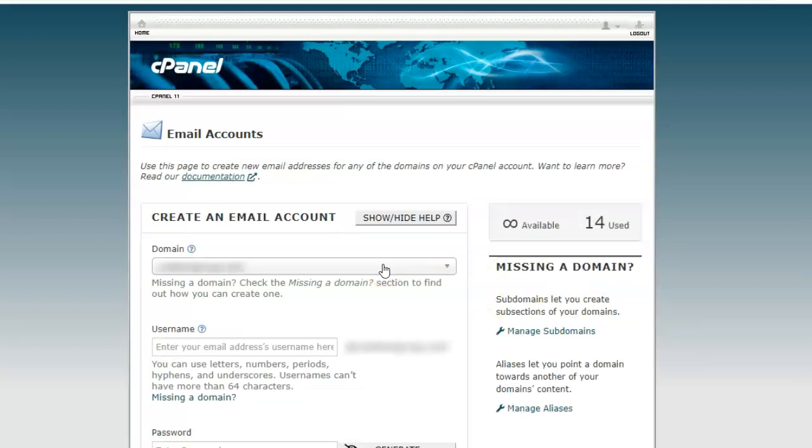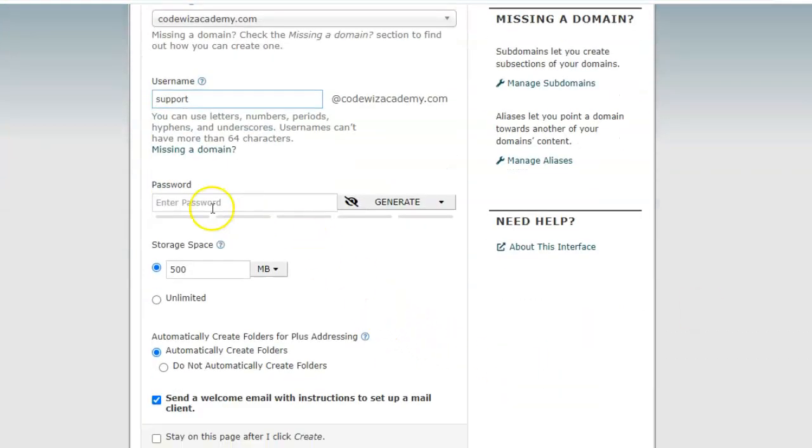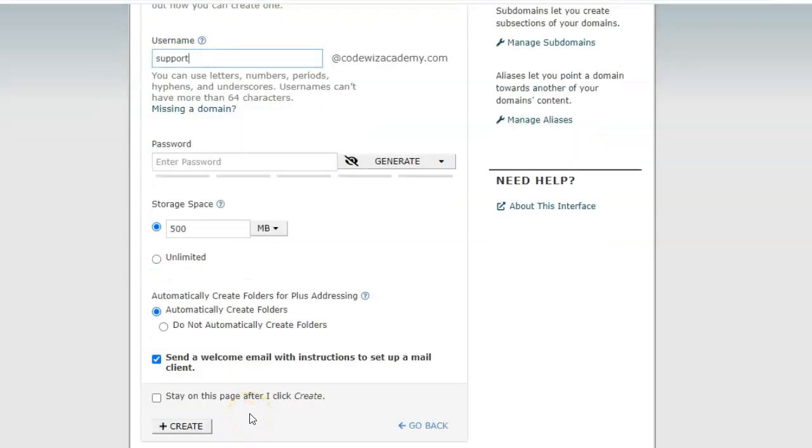select the domain name if you have multiple domains for which you want to create an email. For example, if I want an email support@codewaysacademy.com, so I will have to select the domain codewaysacademy.com, and in the username I would write support. Next, you need to add a password and then select the storage space that you want to allocate to this specific email. And then finally, click on create.